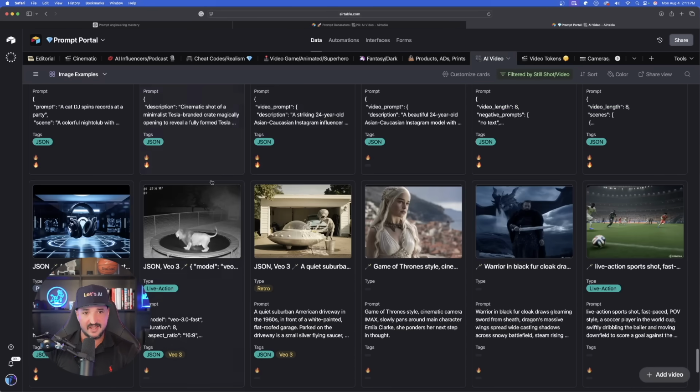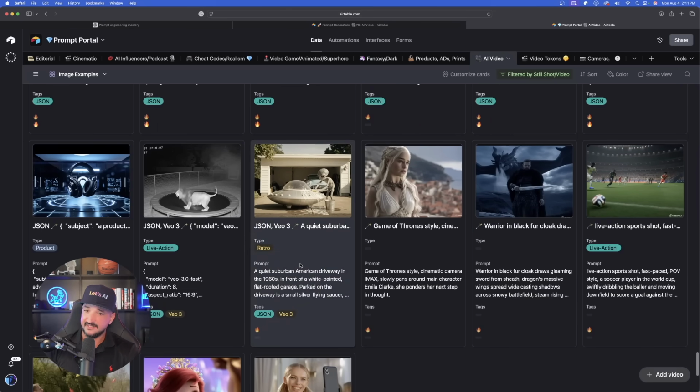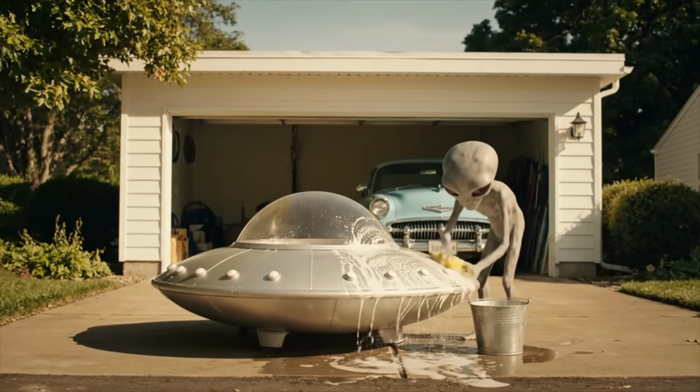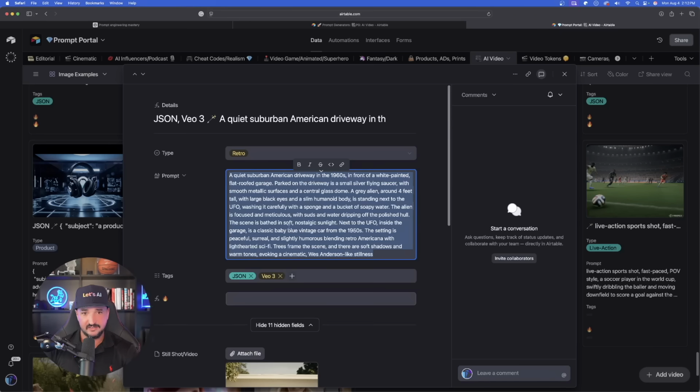So I need to go to AI video and look at these JSON prompts right here. Now, one of my new favorites is this still image from this video of an alien washing his UFO. Now, again, this first one isn't a JSON prompt.